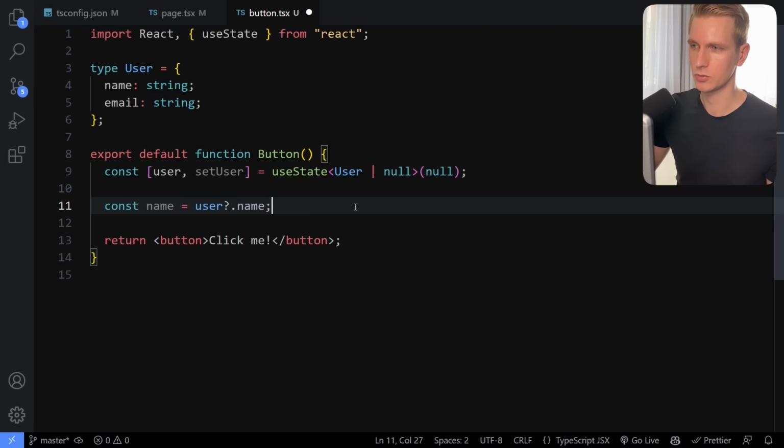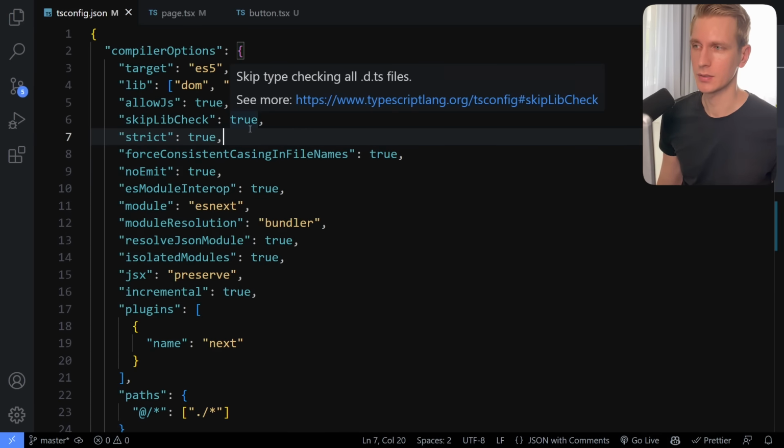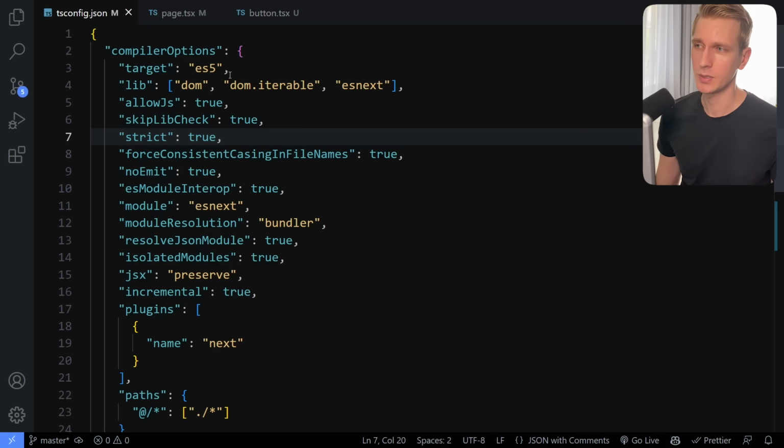Typically people use the optional chaining method, and this strict setting doesn't only affect this, it also affects some other things. In general though, you do want to be strict, but typically your framework will already have set all of these settings for you. So you don't really need to change anything here.